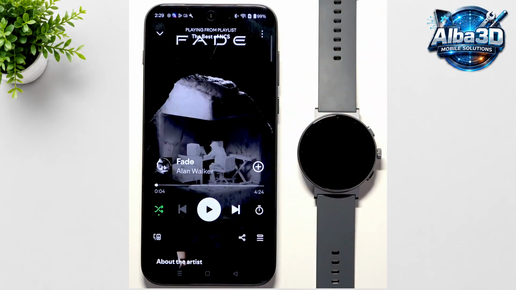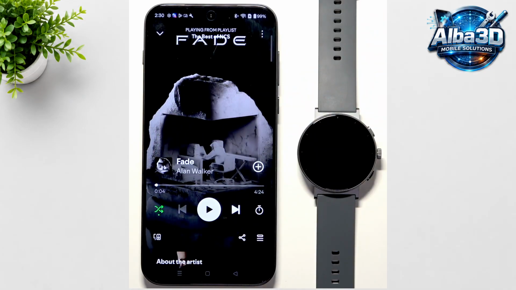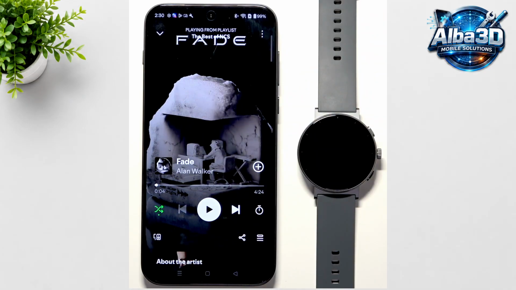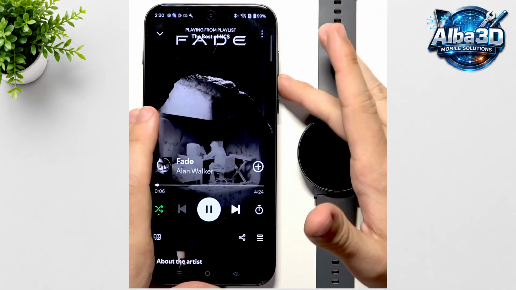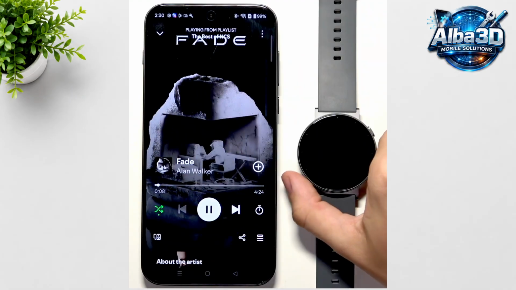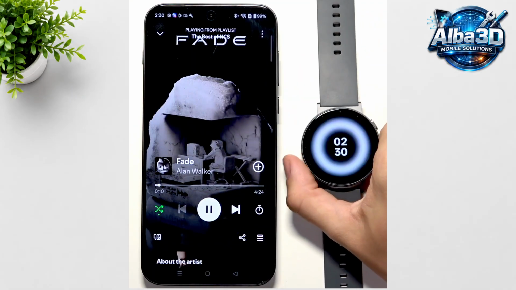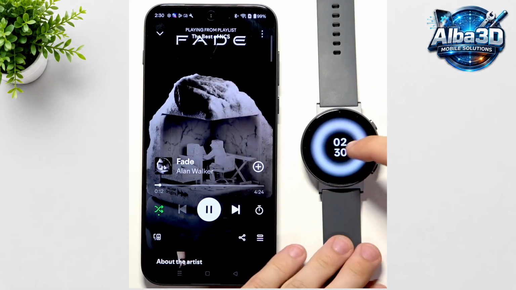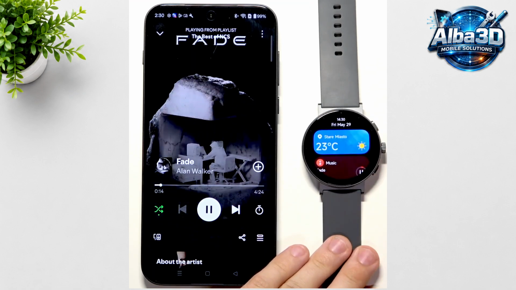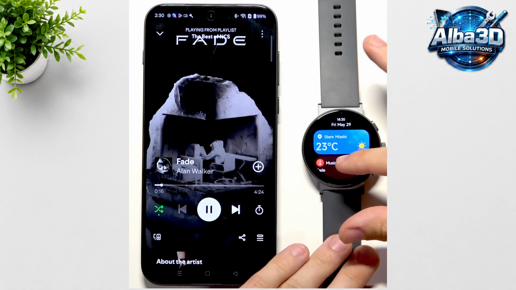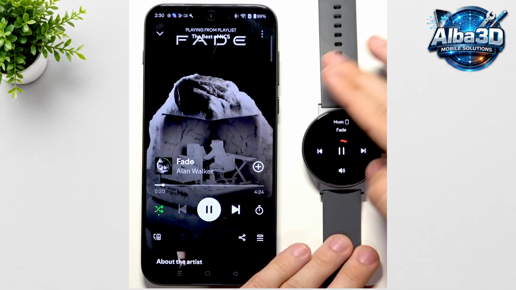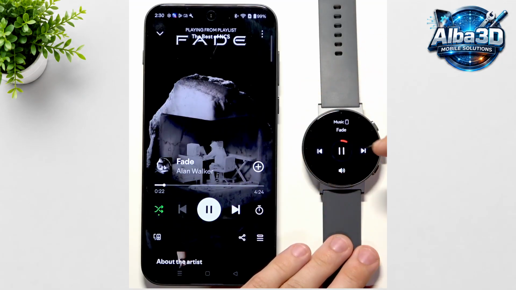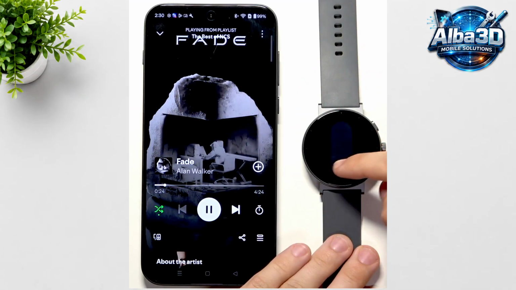So, if you start playing something on your phone like on Spotify or any streaming platform or save music, do that. I'll turn the volume down so it's not interrupting me. As you will see, if I slide from left to right on the home screen, I can find music. I can click on it now and manage it.